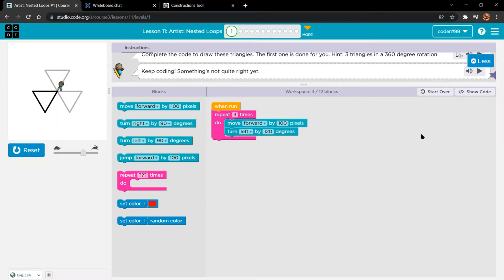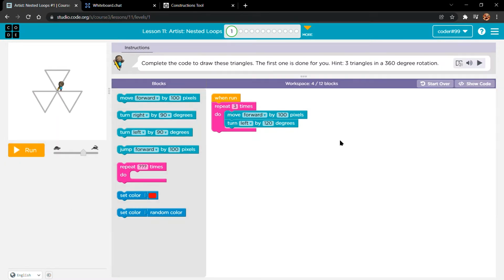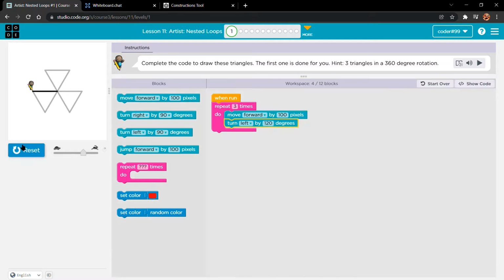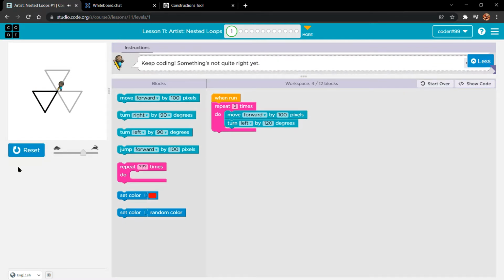Okay, once you open the link from the description, you're gonna arrive at this page. It's gonna look like this. Let's read the instructions. Complete the code to draw these triangles. The first one is done for you. Hint, 3 triangles in a 360 degrees rotation. Let's first see what this does and then I'm gonna explain the 360 degree rotation hint. Let's click on run. Now you can see it's only drawn one triangle.